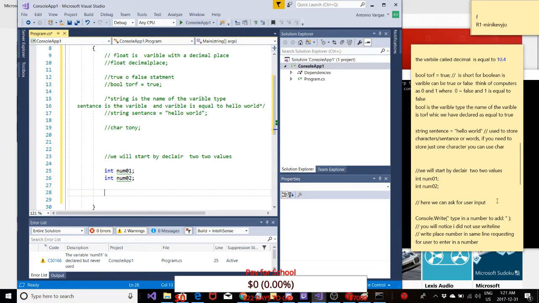Next, we want to ask the user to input their first number. So here, we ask the user to input their first number. Yay. Okay. Oh, wow, I can't type today.